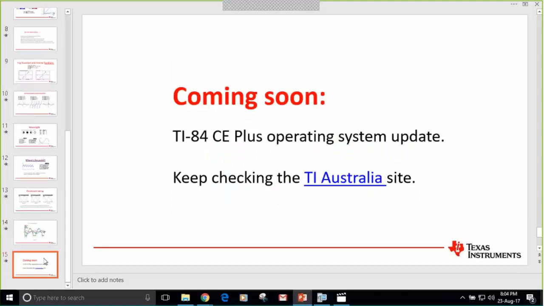And then just finally, one thing that I would like to quickly remind anybody listening is that there is an upgrade of the operating system on the TI-84 CE coming through in the next couple of months, in the States fall, so look for that. And if you keep checking the TI Australia site, there's tons and tons of material there, including any upgrades of operating systems. So I think that pretty much means we're over time, Brian, so I'll hand back to you.